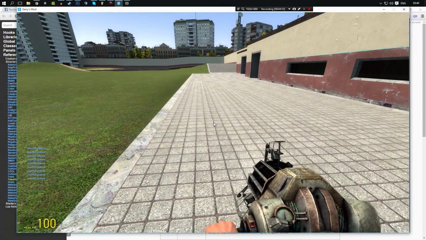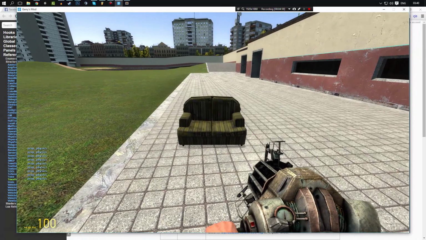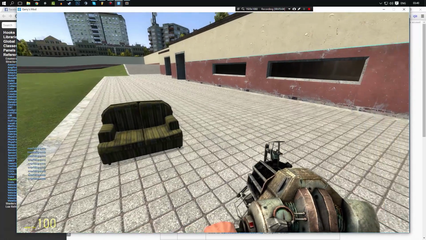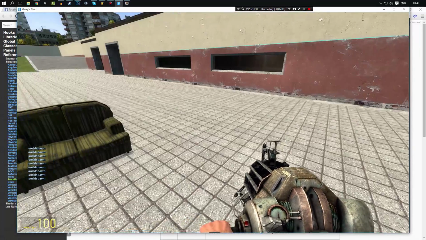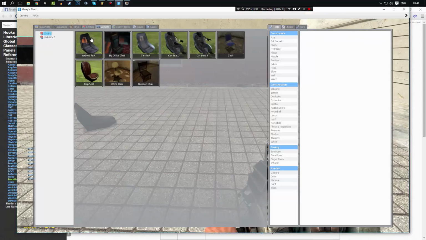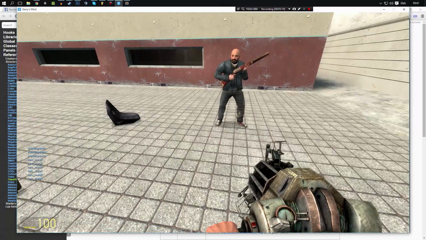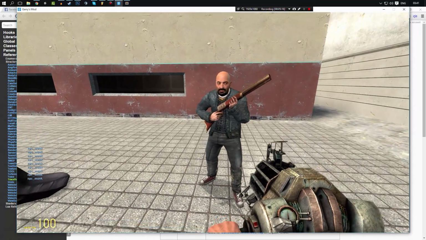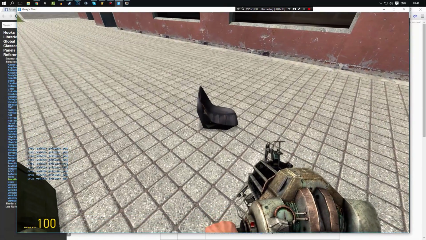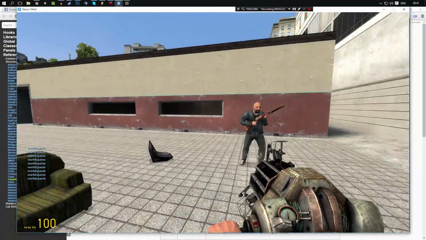Now, if I spawn in a prop, as you can see, now we're looking at a prop. It says in my chat prop_physics, because that's what we are currently looking at. If we go back to the world, as you can see, we can cycle between them. If I get something like a vehicle or an NPC, as you can see, it shows up npc_monk, prop_vehicle_prisoner_pod. There you go. So I hope that makes sense to you.